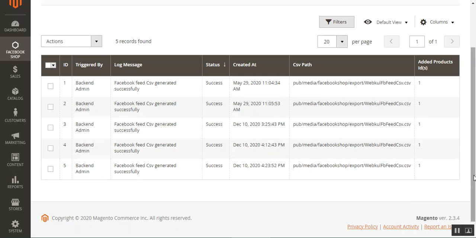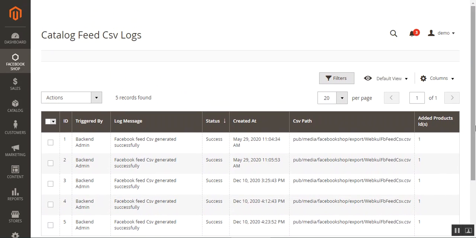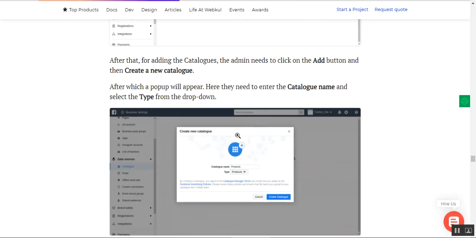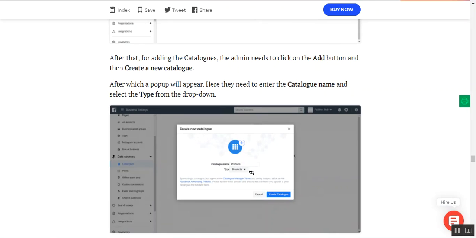So for that, I'll just take you to the user guide of this particular plugin. So let me take you there now. To set up the catalog feed in Instagram, you'll have to go to the Facebook Business Manager. We have provided the link within the description below, within the user guide itself, so you can check that as well. And then you'll have to go to the Business Manager, and click on the catalogs there. After that, for editing the catalogs, the admin just needs to tap on the add button.